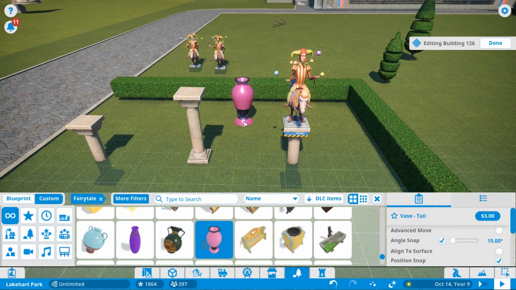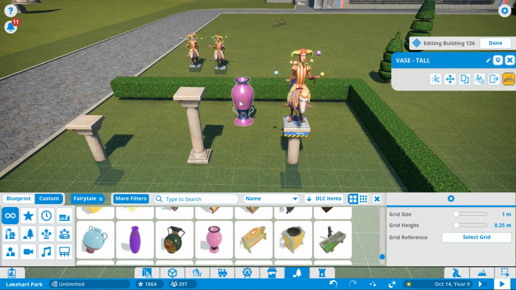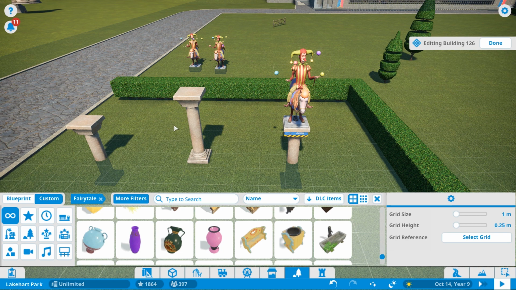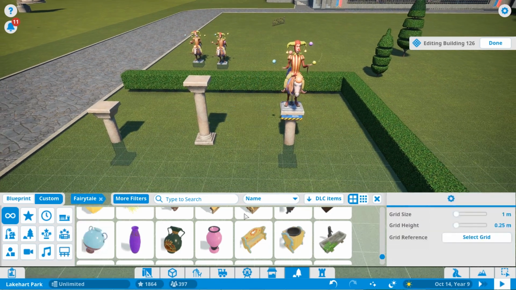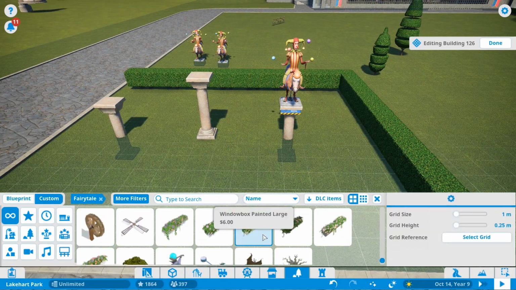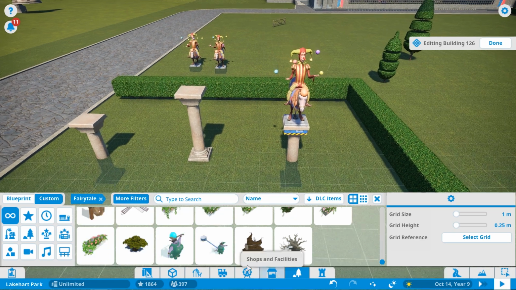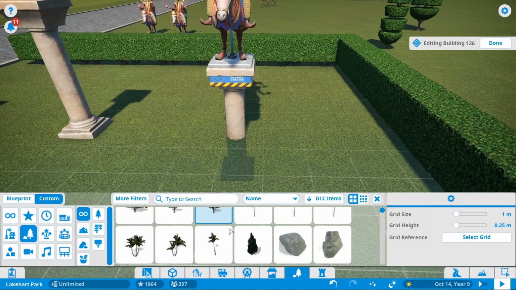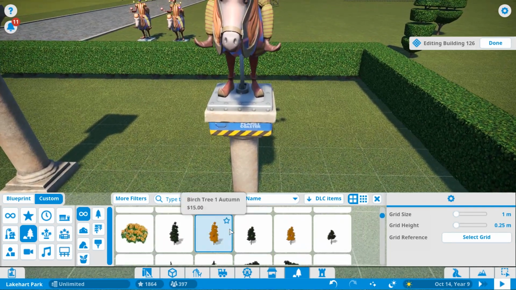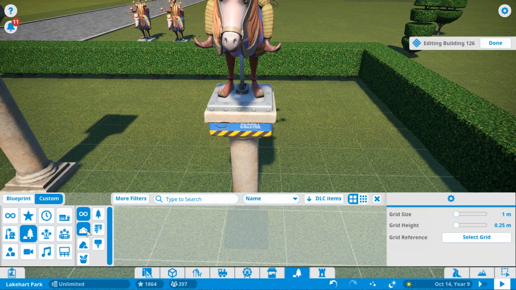Put these colorful vases. Can I change the colors of these? Why can't I just change the color of that? Why do I gotta have these weird colors? Maybe just the regular flowers will do. I'm trying to get an idea here. Trees, bushes.